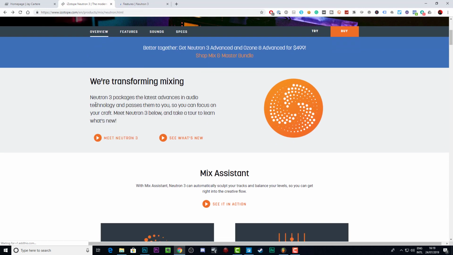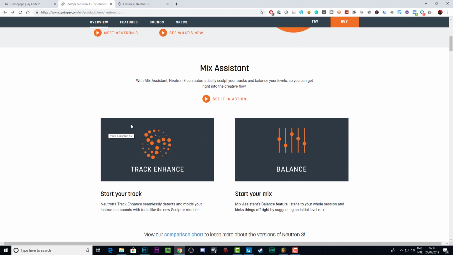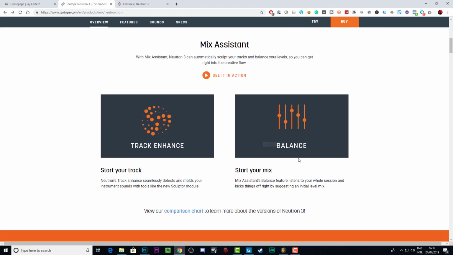So basically, the main selling point of Neutron 3 to me at first was the Mix Assistant. It's all about automating the process of mixing, enhancing the track, and mixing your song. Now, in my experience, it hasn't worked how I've wanted it to. I don't know if that's just for trap songs or whatnot, but I would set my kick as the featured instrument and all that sort of stuff.